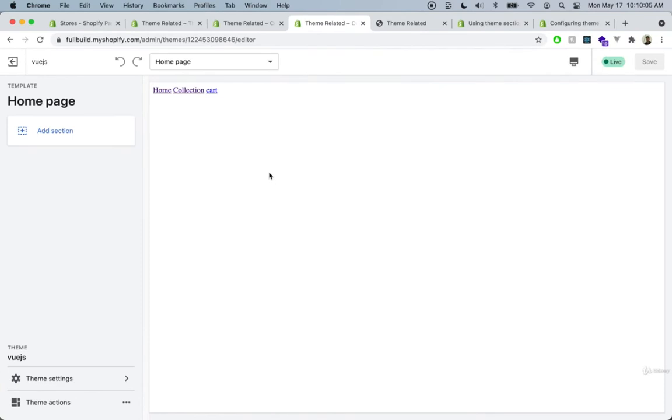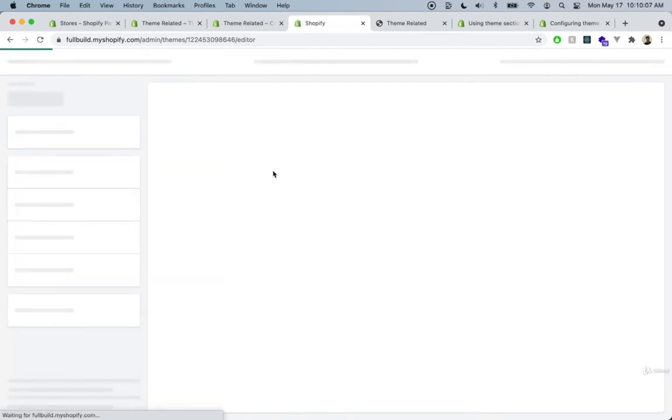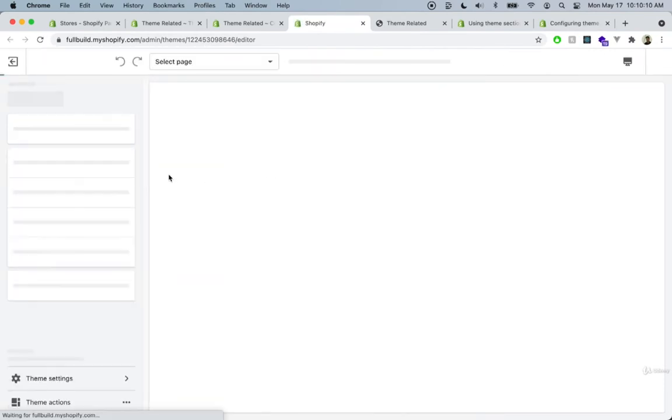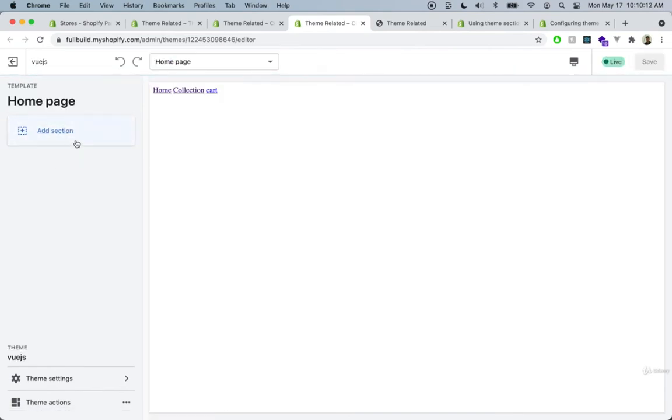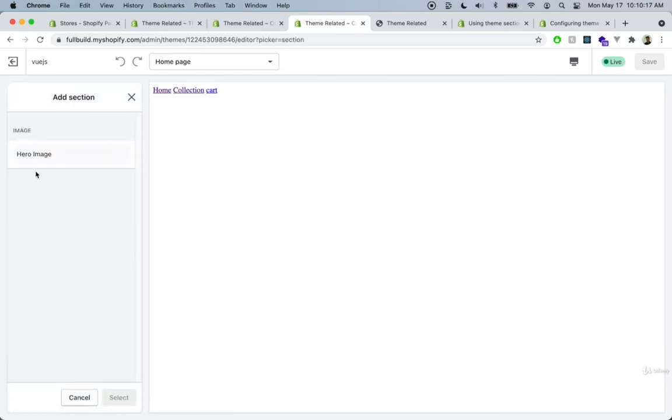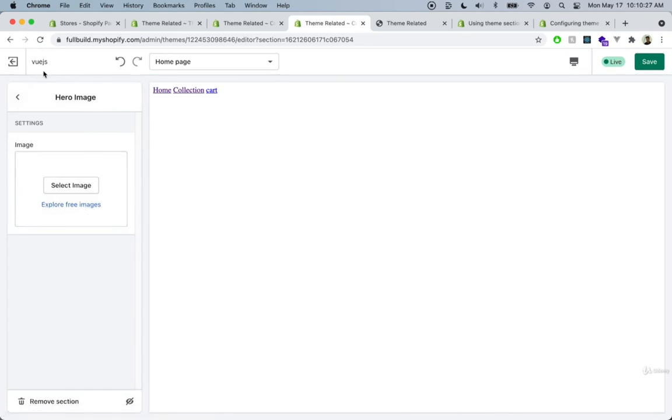So let's go ahead back into our theme and we can refresh. And we can see that the section appeared, the add section button. So once we click add section, we can see that the category is image, and then we have our hero image section over here, and we can just click select. And now we have added a section, but nothing has changed because we actually didn't insert our schema into the HTML. So let's go ahead and do that now and see what we get.